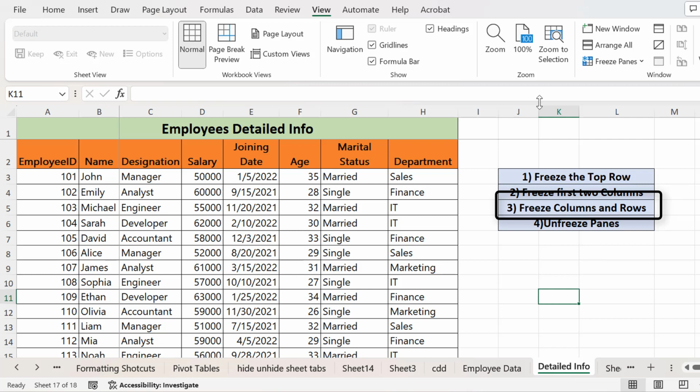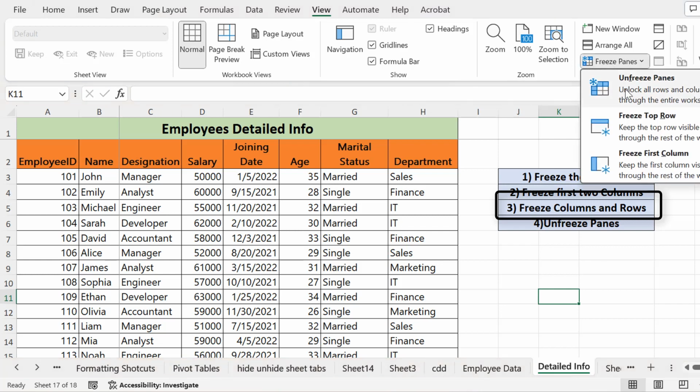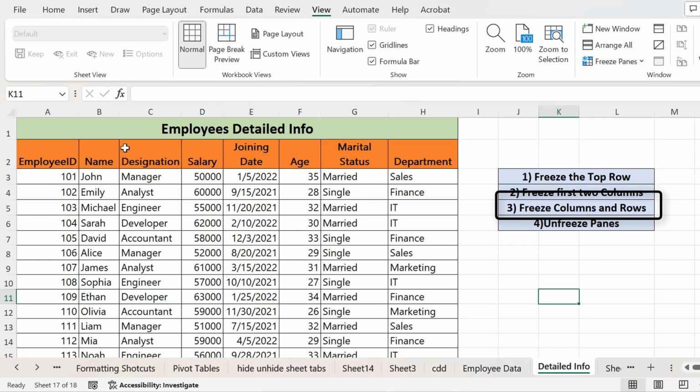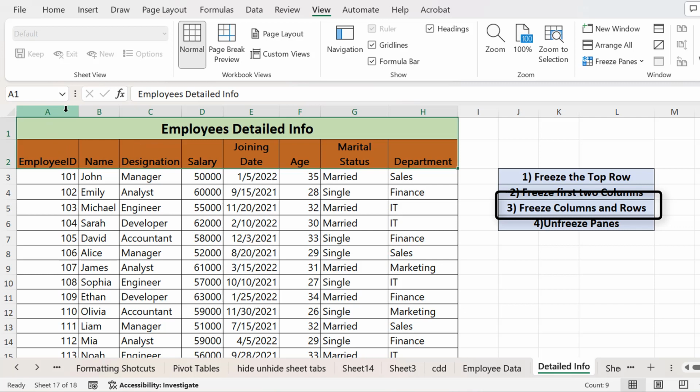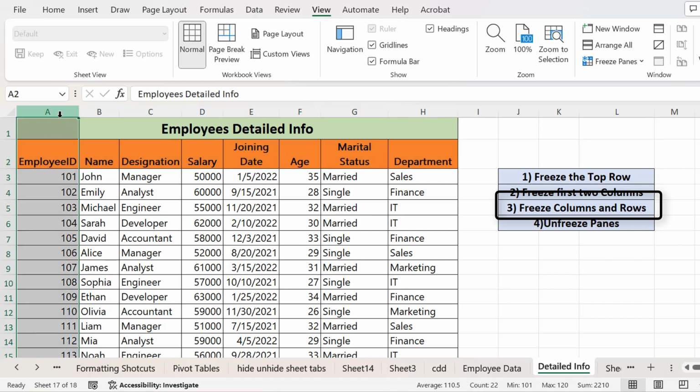The next thing that we are going to do is how you can freeze columns and rows together. For that purpose, again, I will unfreeze all the panes, and now there is no row or column that is frozen, and this data is in the original form. Let's see how you can do that. Now my purpose is to freeze these two rows and this column. It means rows 1 and 2 and column A.